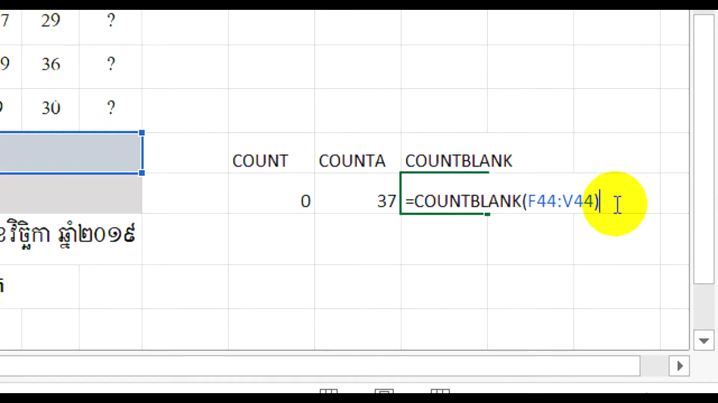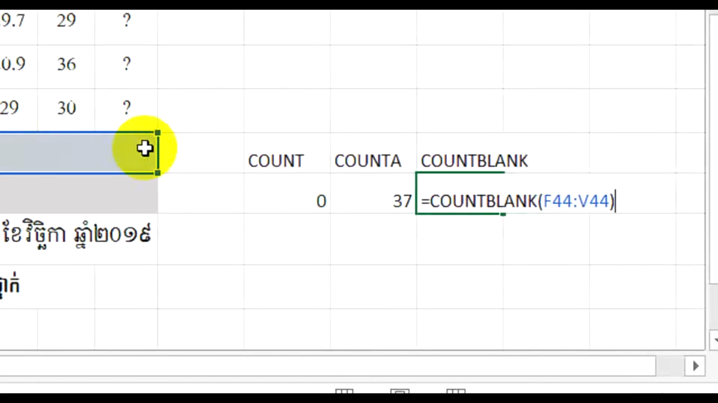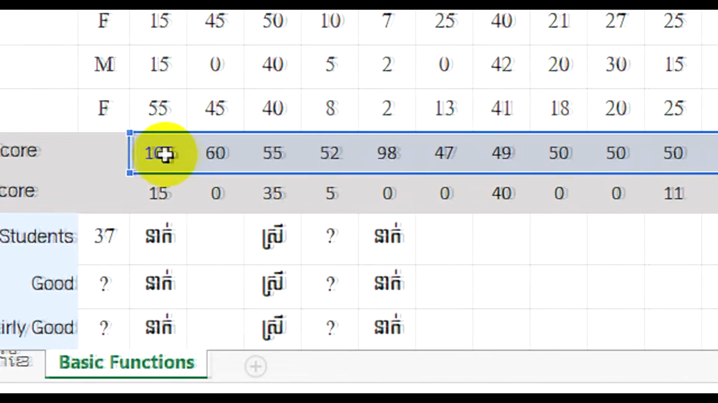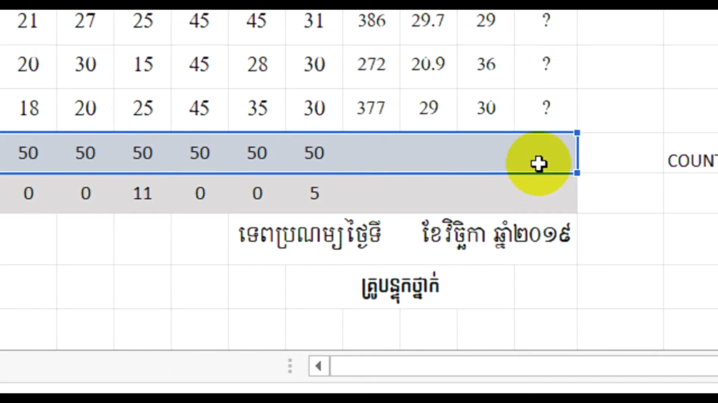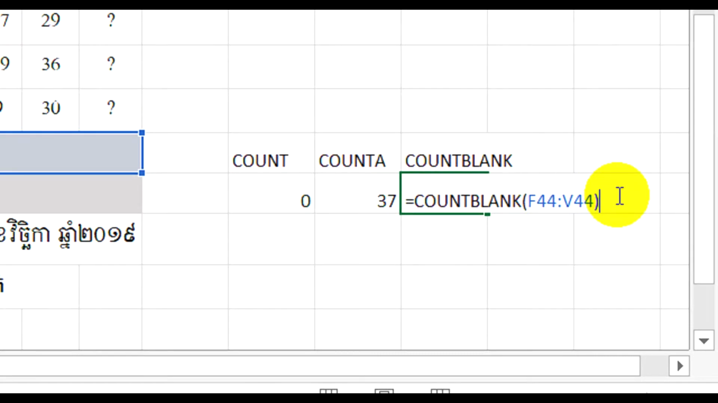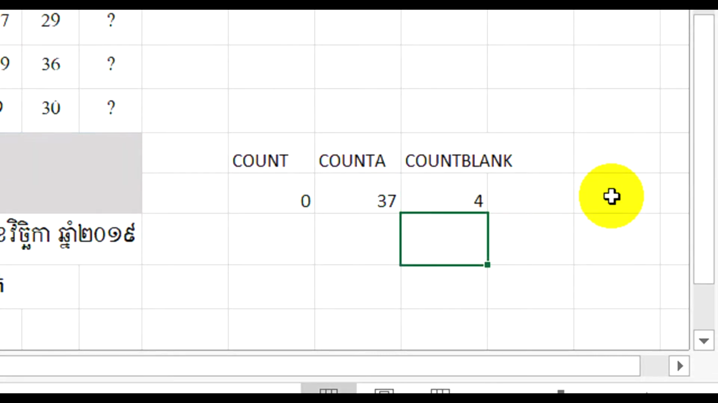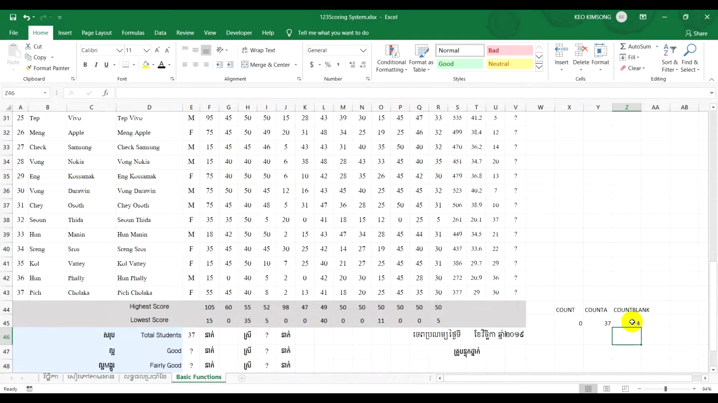Remember, COUNTBLANK counts only the blank or empty cells. Now look at this. In this range of cells, how many blank or empty cells do you have? I have 1, 2, 3, 4, right? So the result will be 4. Yes, this is COUNTBLANK. It works like this.